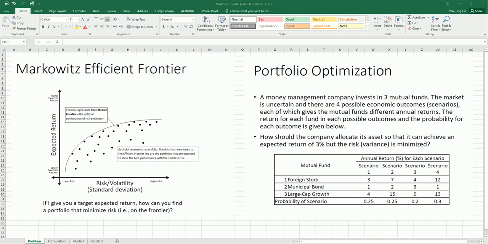Harry Markowitz received the 1990 Nobel Prize for his groundbreaking work in portfolio optimization. So today we're going to look at his model and see how we can use Excel to compute his model. Well, in his model, basically he highlights the trade-off between return and risk or volatility in any portfolio.